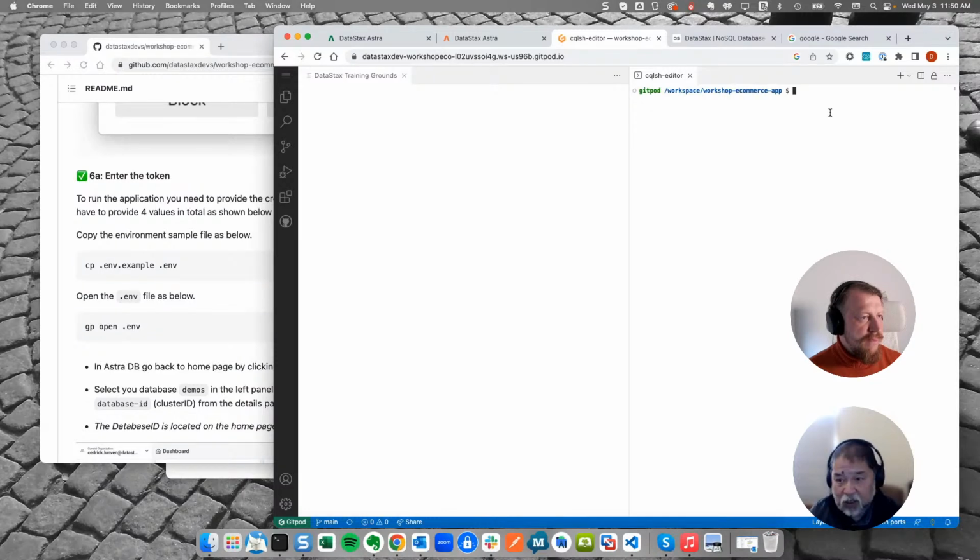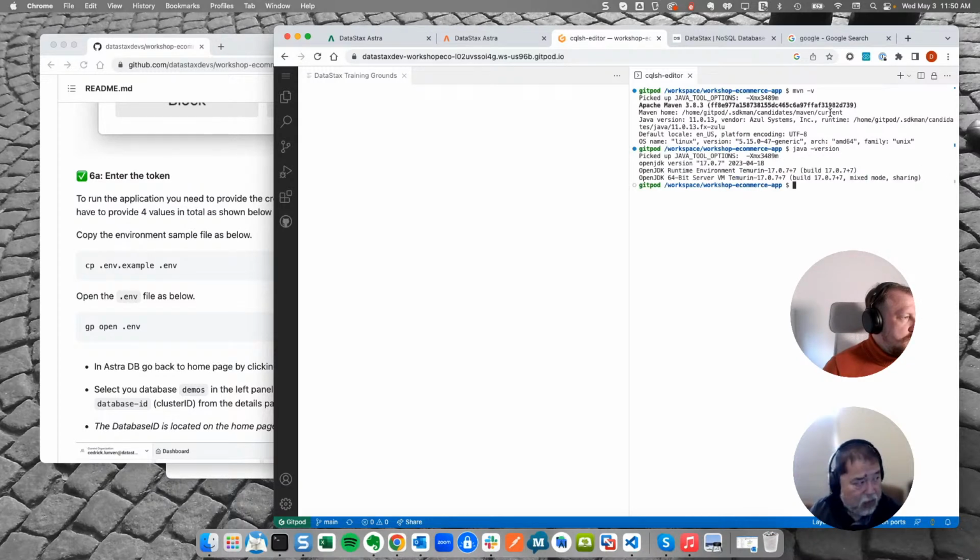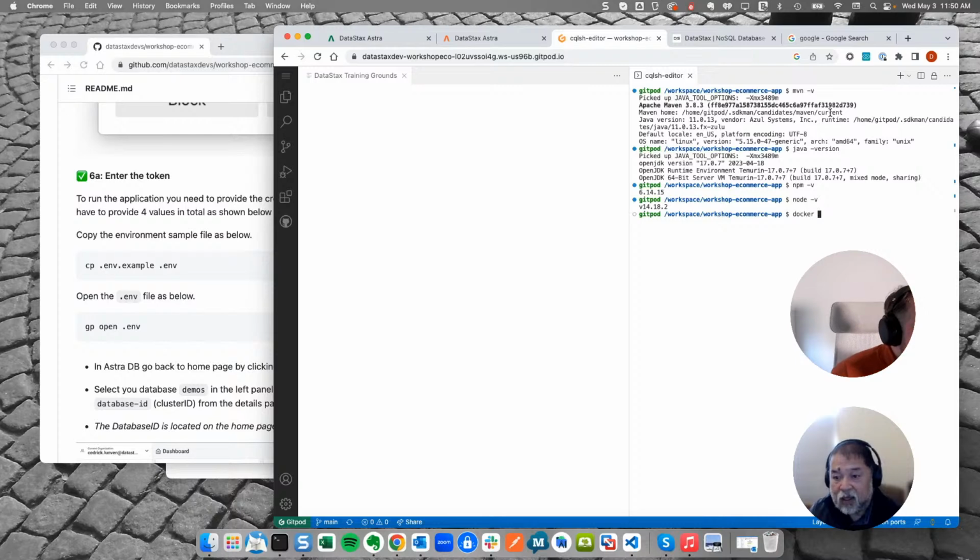And if you look in this terminal and in this environment, we have Maven. We have Java. npm. We even have node. Even Docker. So we have a fully loaded, if you will, development environment that we can work in.